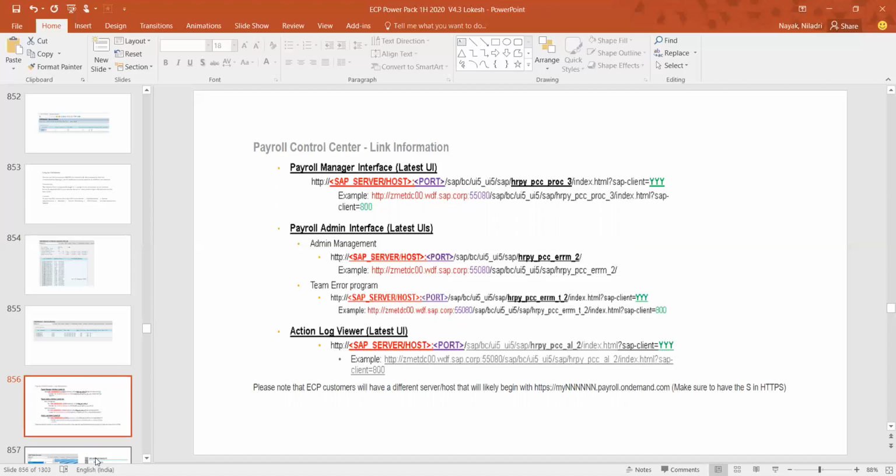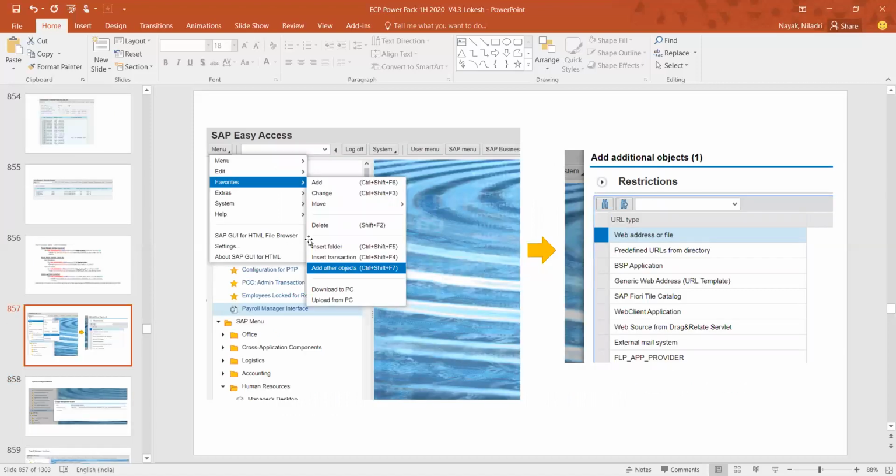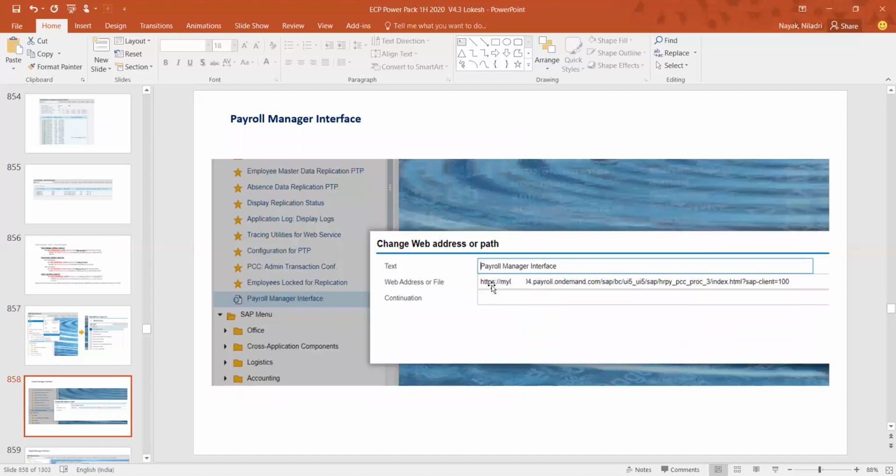Just to give an example of a very simple thing, how we will be adding it for the first time: simply go to Favorites in SAP GUI Access, then go to Add Other Objects, and pick up Web Address or File. Once you pick that, simply use the pattern which I have told you. In the text you mention the payroll manager interface, and then simply maintain that web address. So the pattern is the one which I have mentioned to you.